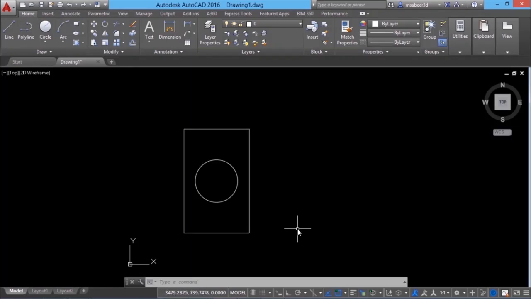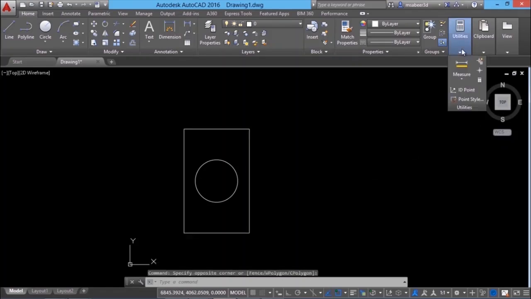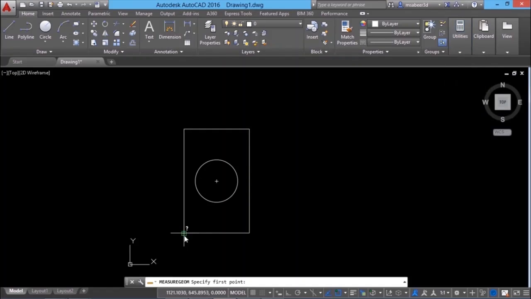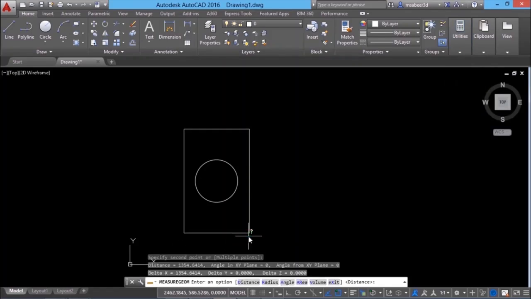Next, we will see the reference option in the scale command. The reference option lets you scale an object based on a reference length. First of all, I'll measure this distance. For that, I'll go to Utilities, Measure, Distance, and I'll pick these 2 points. The distance is displayed as 1354. Now I'll press Escape to cancel it.